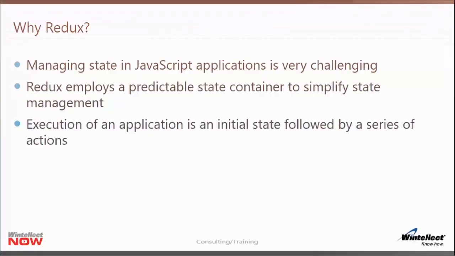Now, the best way to think of an application is really an application is nothing more than an initial state followed by a series of actions. So when a program is actually running, it loads up with that initial state, and then as users interact with the program, their actions change the state of that application. And Redux jumps into that process and helps to manage those state changes for us.